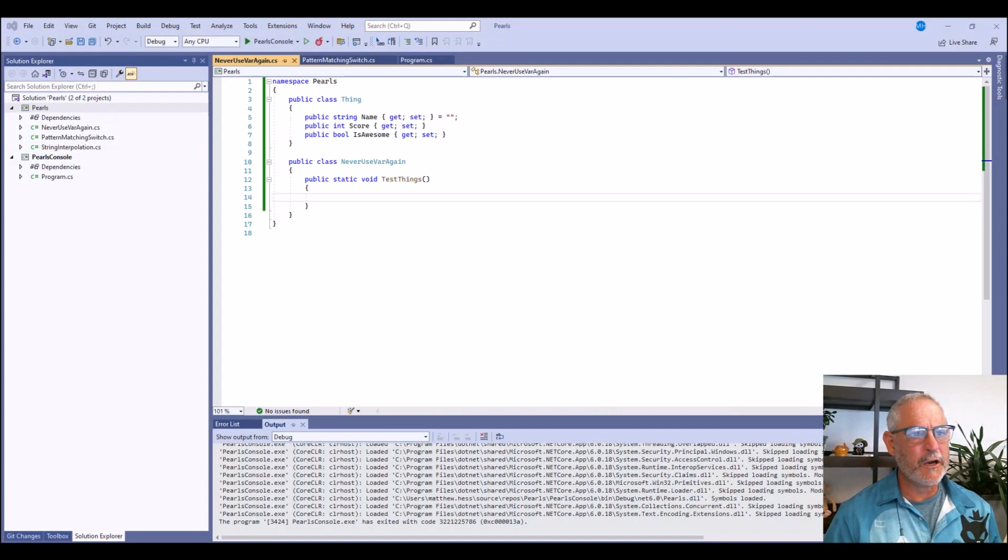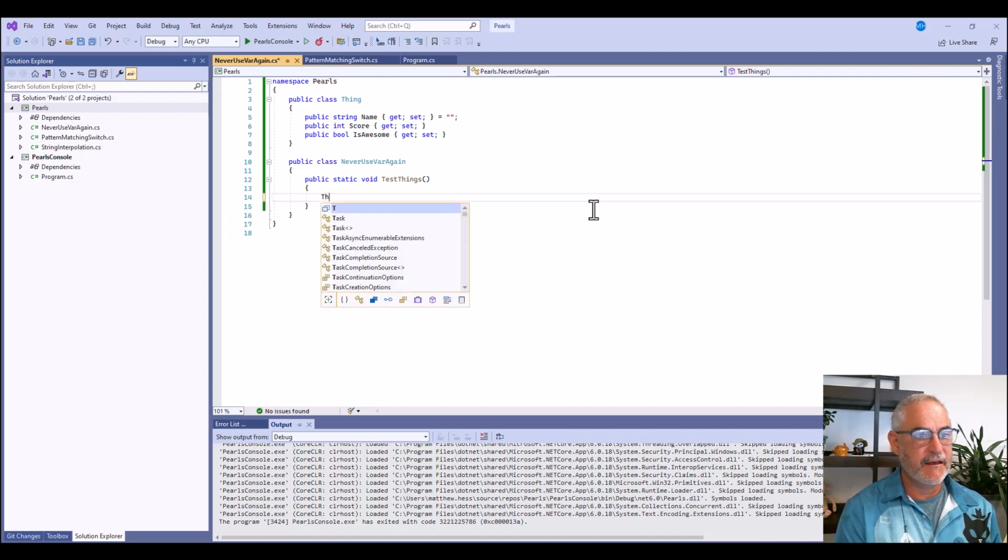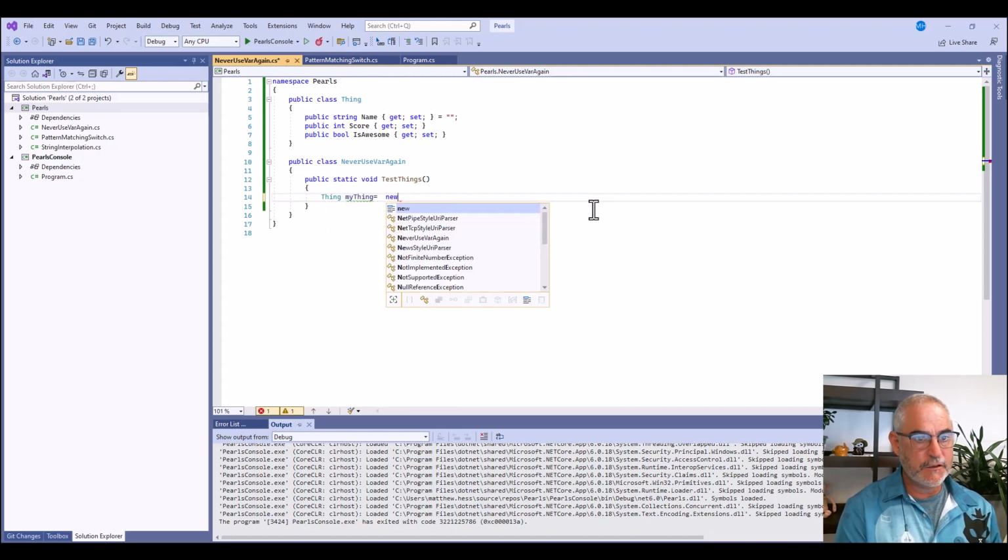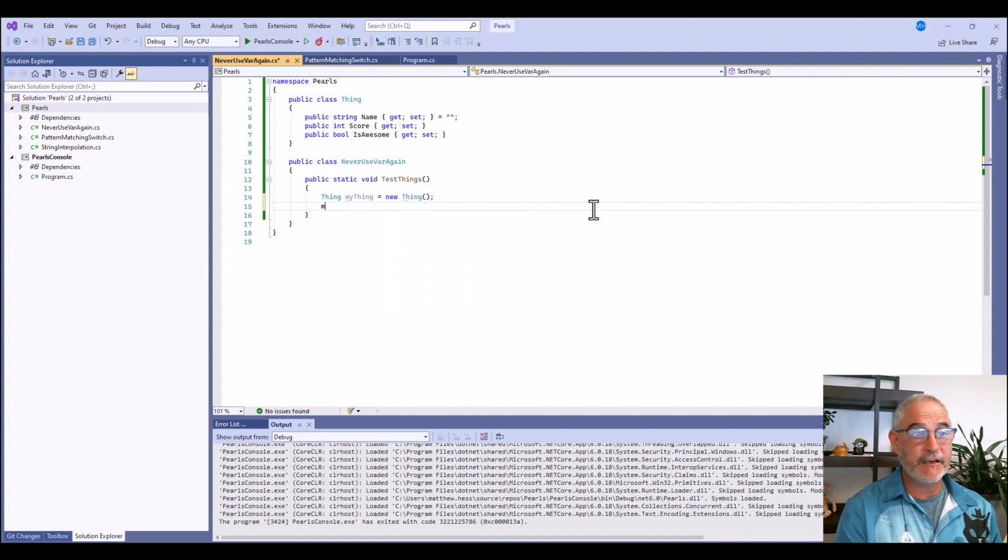Okay, so we're going to work with constructors here. I've got a class called Thing, which has some properties, and in the original C# spec, and the way many of us learned, if you wanted to make a Thing, you would write code like this. Thing myThing = new Thing(). And then you can go ahead and use it.